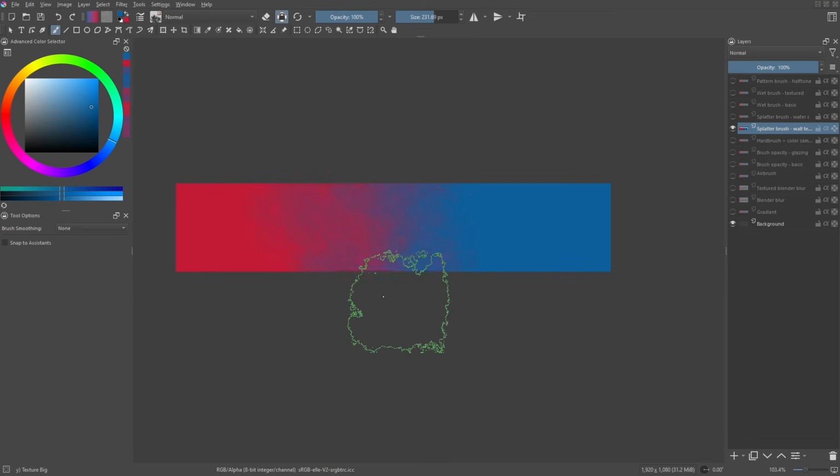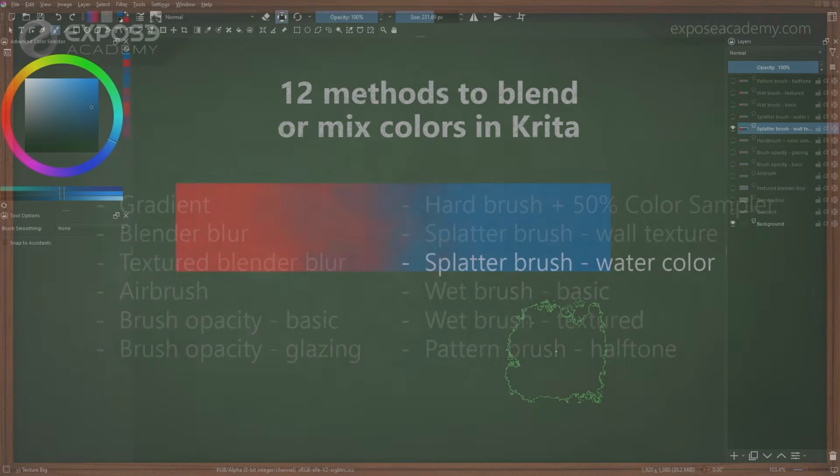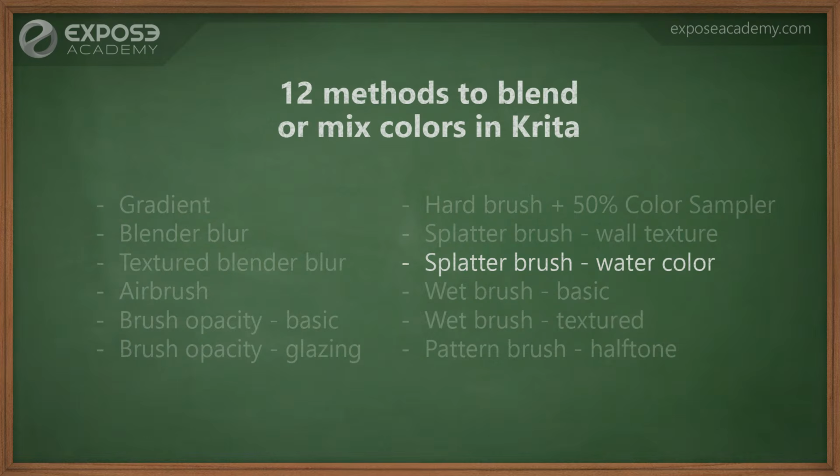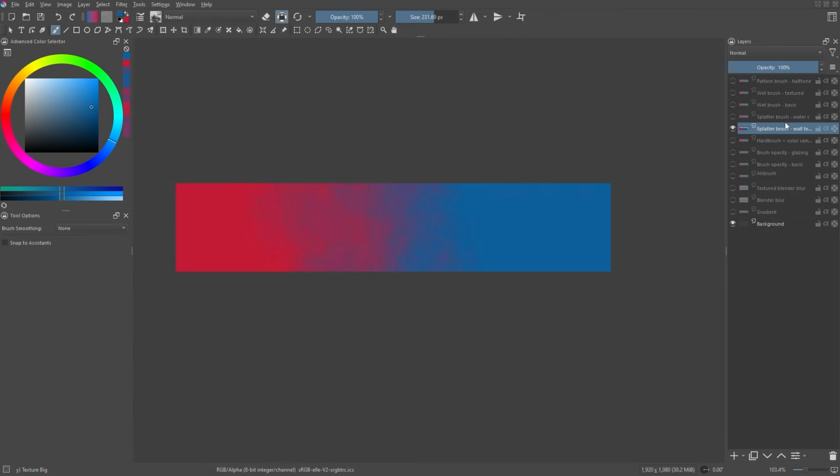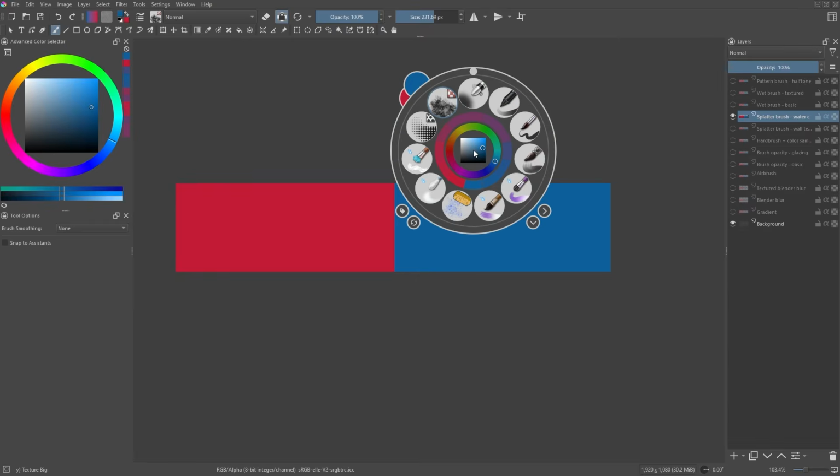You can see that the color transition looks like smoke or dirt on the wall surface. The next technique is basically the same as the previous brush opacity technique. It's just that we use a different brush preset, which is called Watersea Spatial Splats.